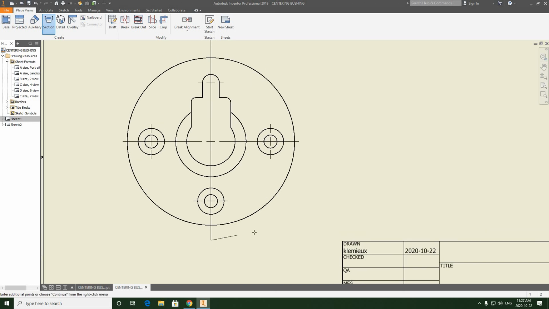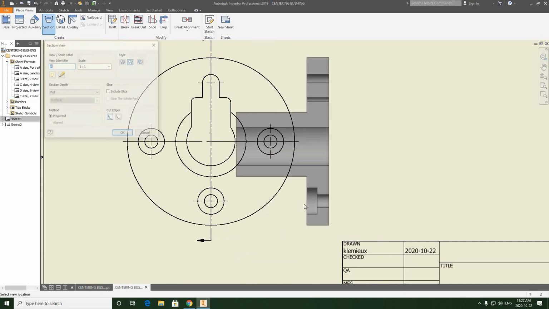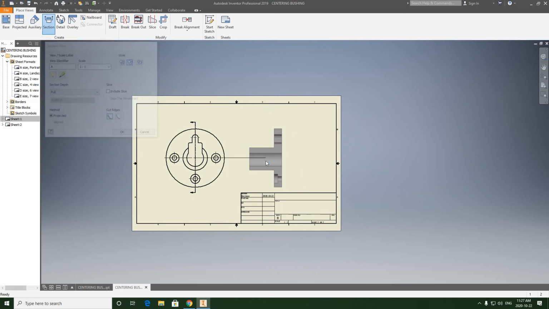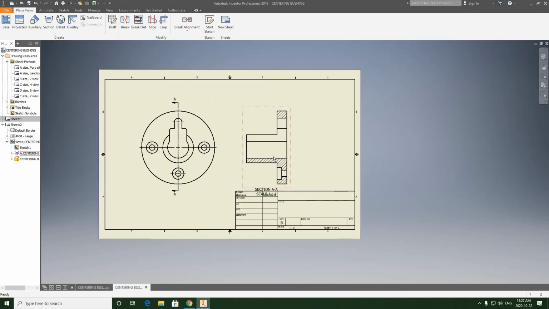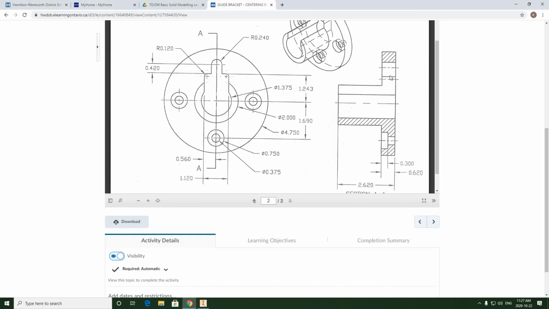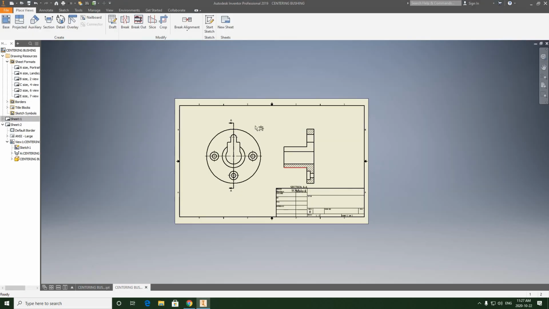So left click, then right click your mouse, and then left click continue. And that's going to create your sectional view. We're just going to click somewhere around here, and we have it. And that looks like this, doesn't it? It's the same thing.